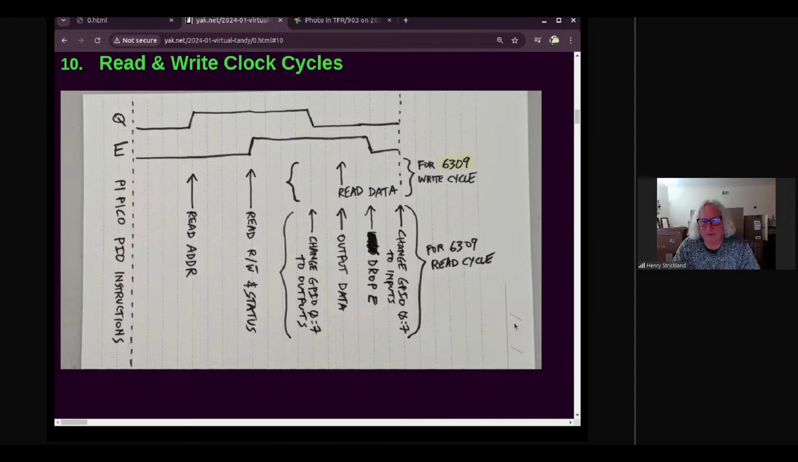And my Pi Pico is going to have code to make the E and the Q work just like that. But interlaced with that, we have to do other things. So around the time that Q rises, my Pi Pico is going to read the address that's being put out of the 6309. And to do that, it's got to do two things.